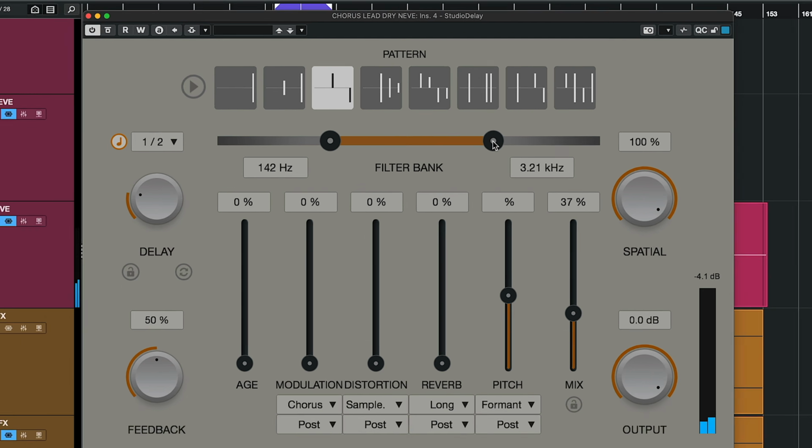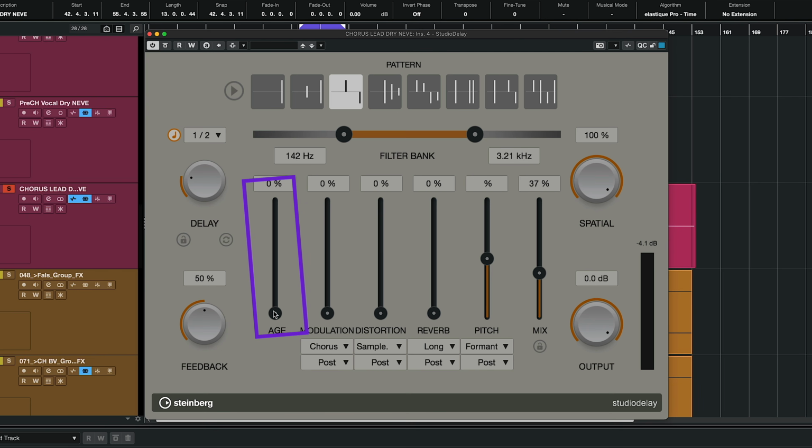This way we achieve this classic tape delay kind of sound. The next thing we can do to help get this vintage vibe is use the edge control here. So the more edge we add, the more saturated the sound is going to be and the more vintage vibe our delay is going to have.